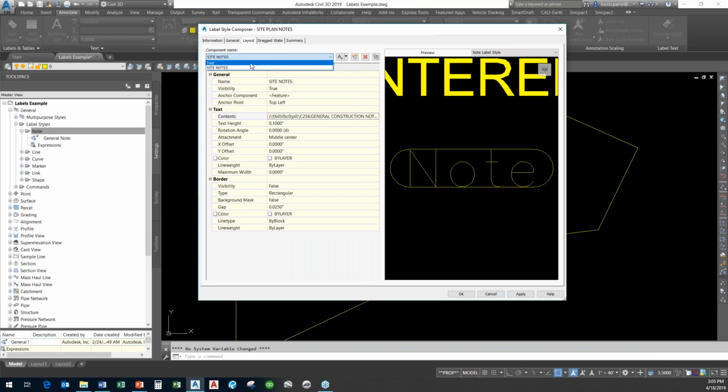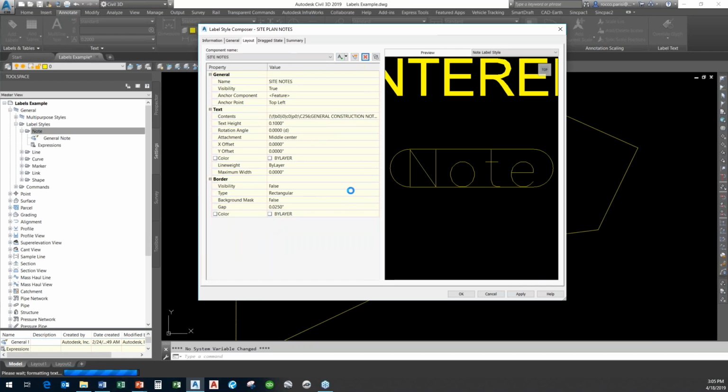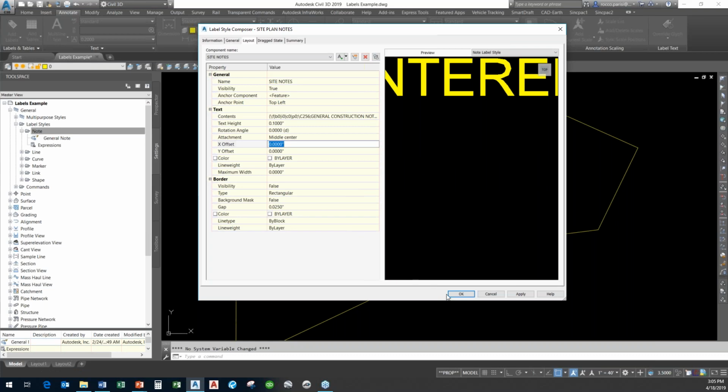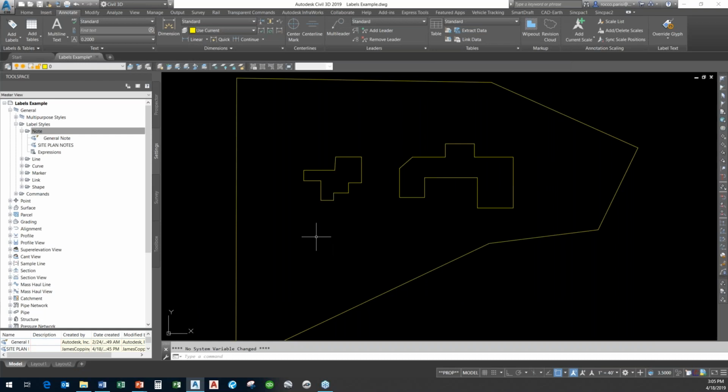There we go. All right, and then in here, I'm going to get rid of this other text item. I don't need that. So I'm just going to leave just my site notes in here. It's just processing as I deleted that. And there you go. Once I'm done, I can adjust the size, the fonts, whatever I want. I'm just going to leave it very basic. It's that easy. I've created a general note label style.